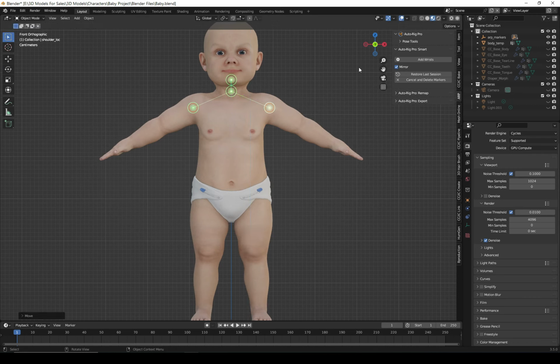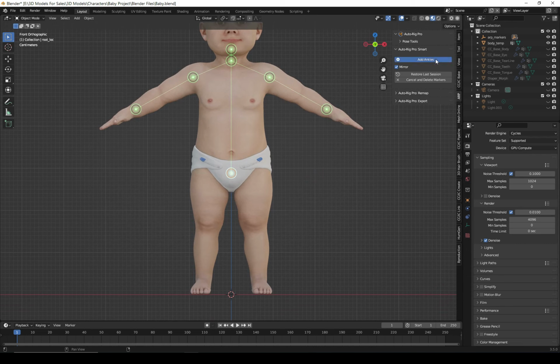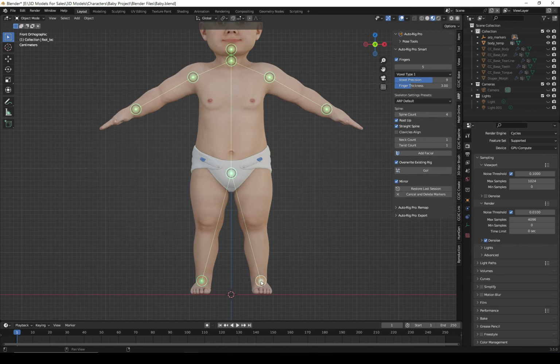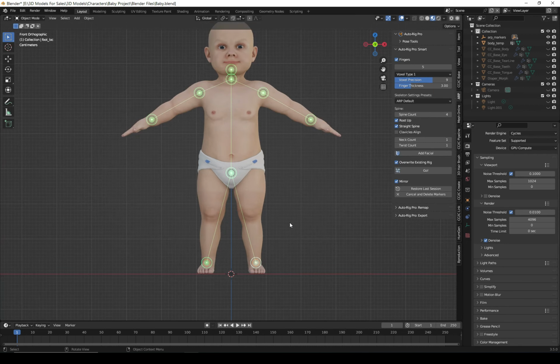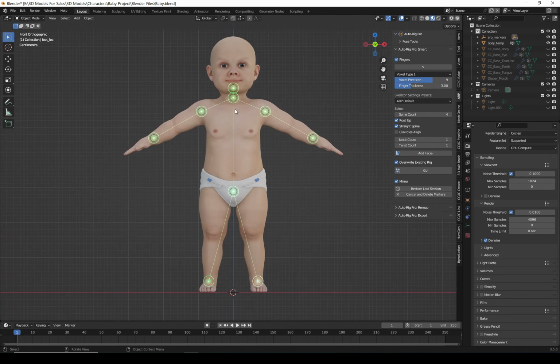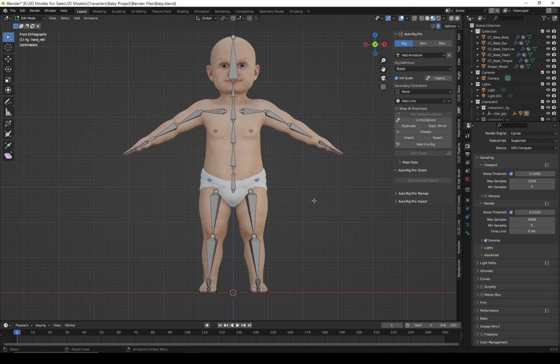Now we have to add some other markers on these other points, and for the spine we have to add this point on the spine, and for the ankles we have to place the ankle points, and make sure these are the reference points only. We can change these points later. So after placing all the points, we have to click on this go button. It will actually generate a skeleton for our character, so it will take just a few seconds.